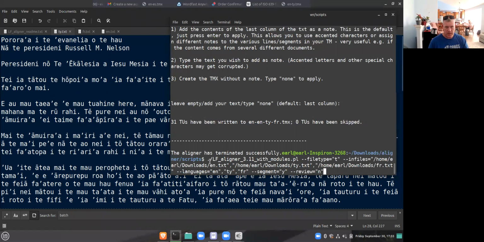Just to explain real quick, this is a script that's doing the work. It's a Perl script. That PL right there means Perl. It's a programming language. The file type is T for text. The end files, there are three this time. We have an EN. That's what I call this one right here. See where I'm circling with my cursor right now, right there.